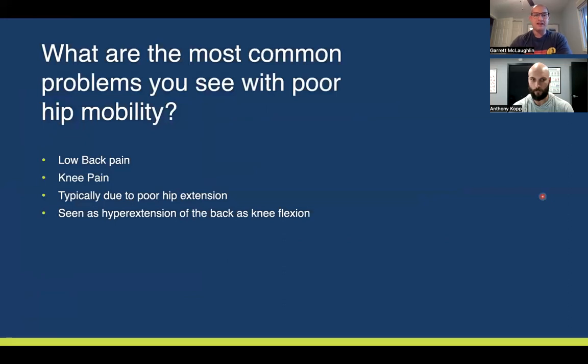So to get us started, Anthony, what are the most common problems you see if we talk about hip mobility specifically as it relates to the runner? What are the most common problems you see with poor hip mobility?